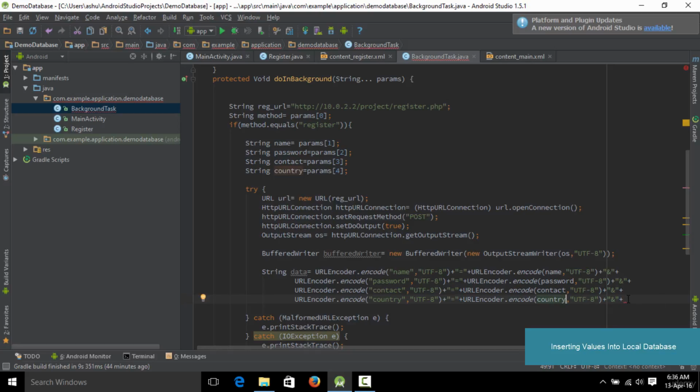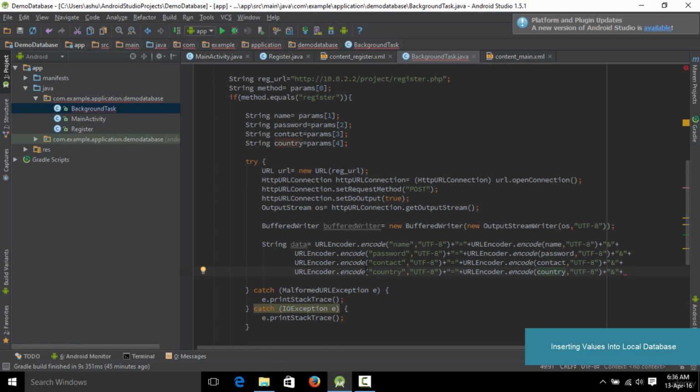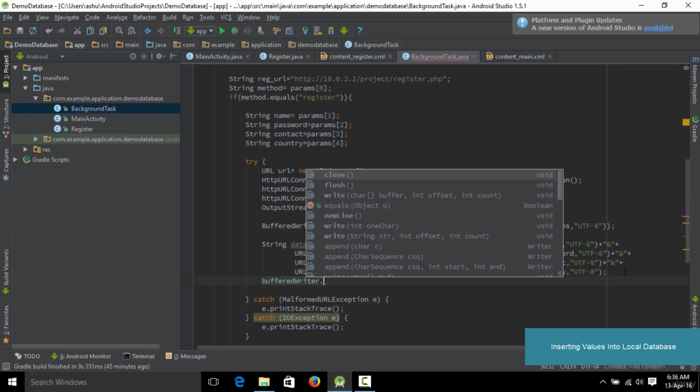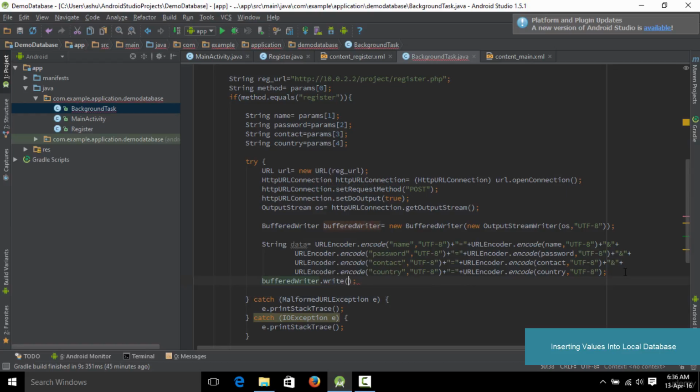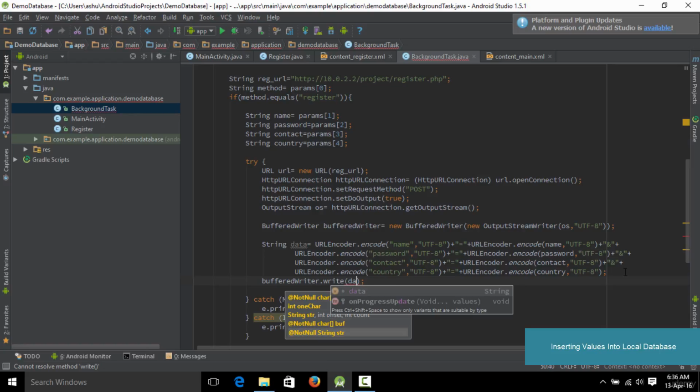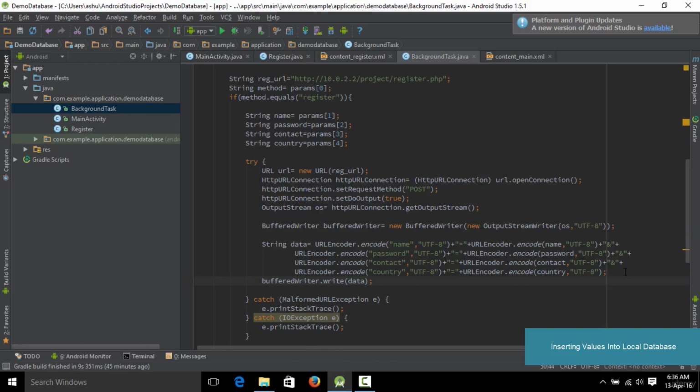So we have encoded all the data and we have saved it all into the string variable data. Now we can use the buffered writer to pass the data to the database, and also make sure that at the end you simply delete this and add a semicolon over here. So now let's go ahead and write the data to the buffered writer. We type bufferedWriter.write and simply pass in the data which we have. So this is data over here. Once we have passed in the data, we are good to go.